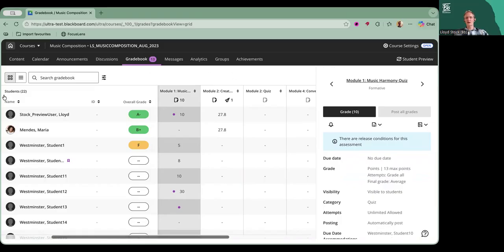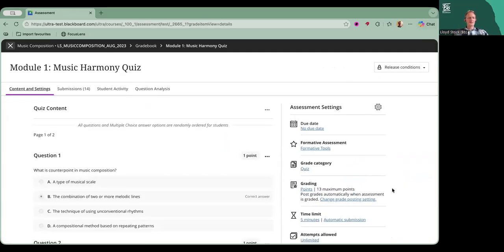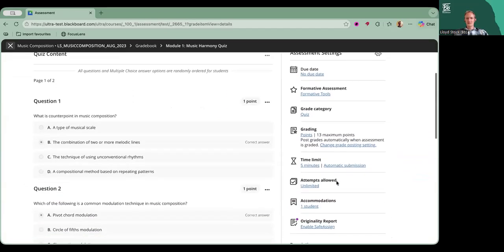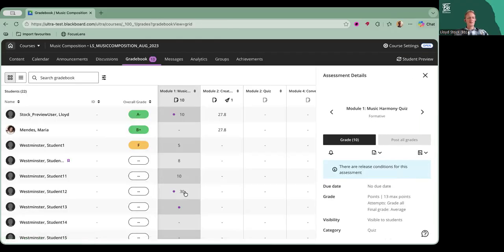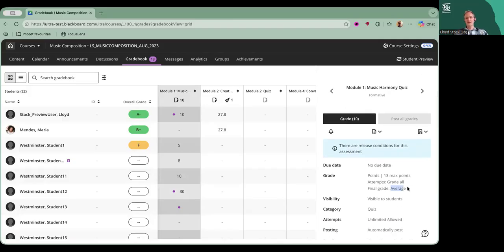If we go into the assessment, Michael, and we look at the content settings, we can see that there are unlimited attempts. So what it means is that student 12 on a previous attempt got 30, or at least that's the average. Yeah, that's the average of all of the previous attempts. But in actual fact, there's been a subsequent attempt that therefore requires me to grade the student's work. Great question.